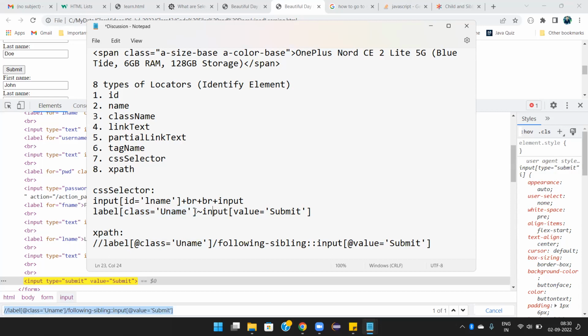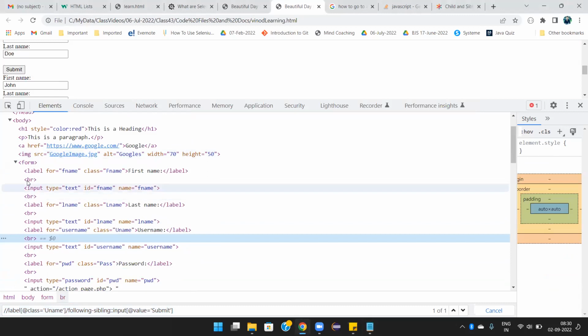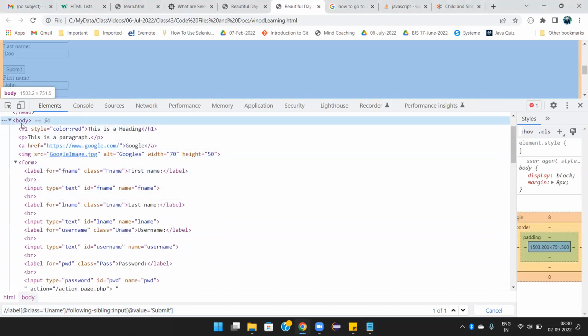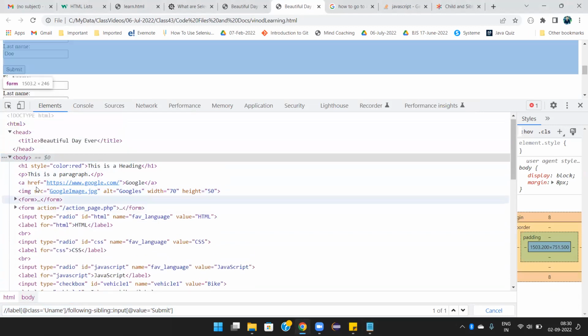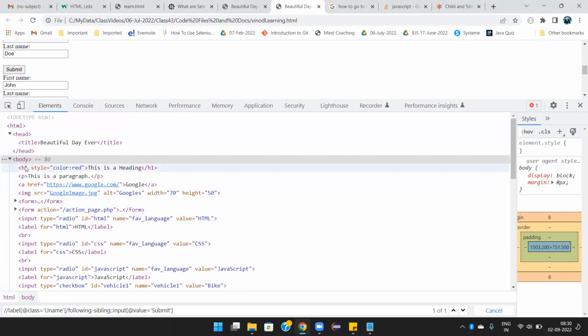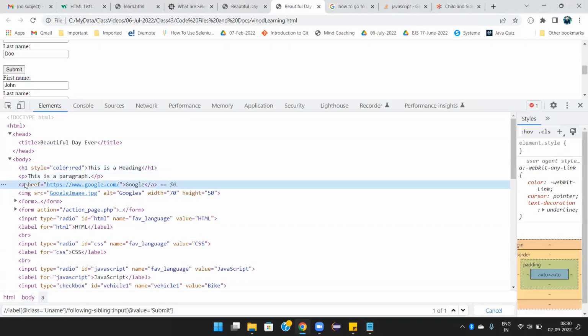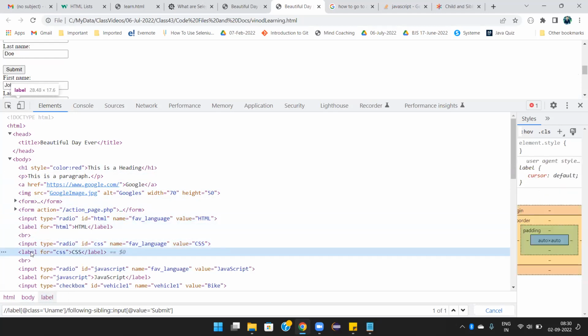So next thing, I want to go to a younger sibling. For example, if this is my tag, I'll take this body. For this body, if you see, which are the children? H1, P, A, IMG, form, input, label, BR. All these things are children.